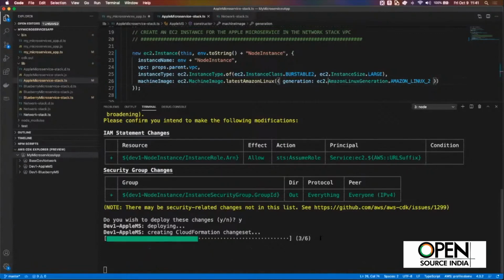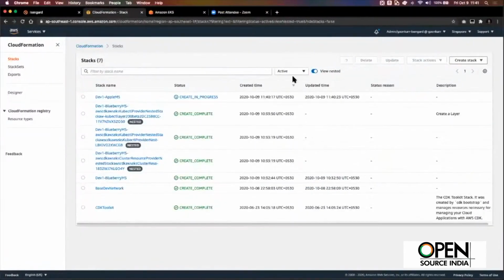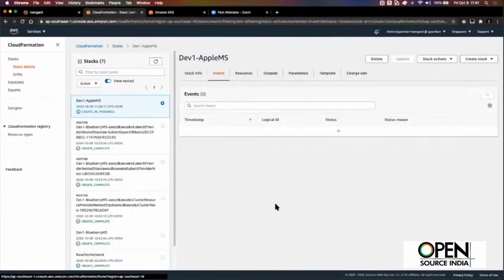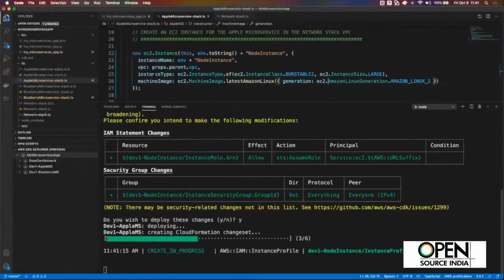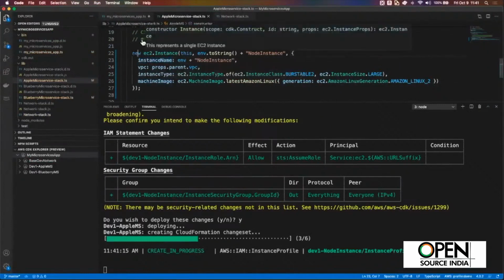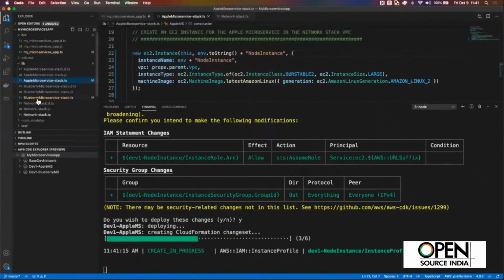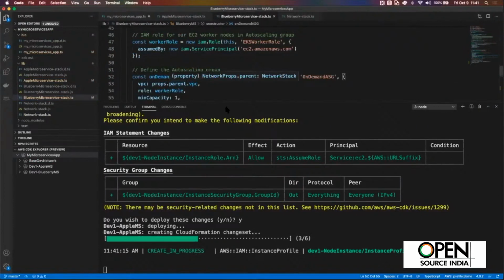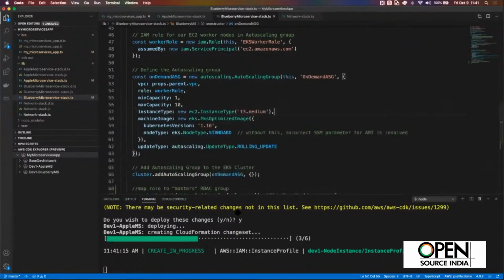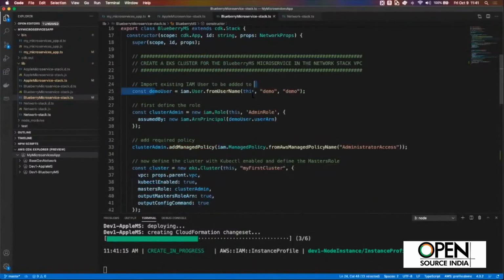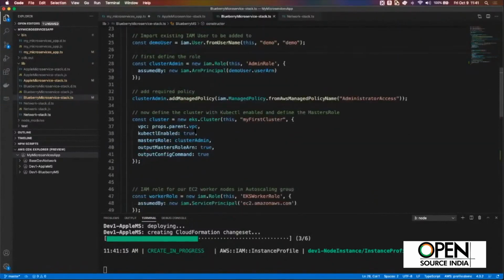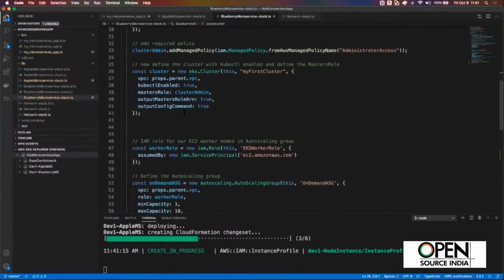If you want to still go and check it out in the AWS console, you can also see that it's already started creating this stack in the AWS platform, right? Let me quickly show you something. So what I've done here is Blueberry. Okay. So what I've done with Blueberry is I have actually defined a demo user. I've created a cluster admin managed policy.